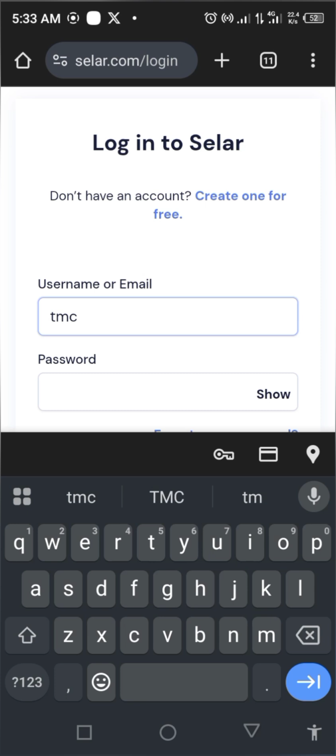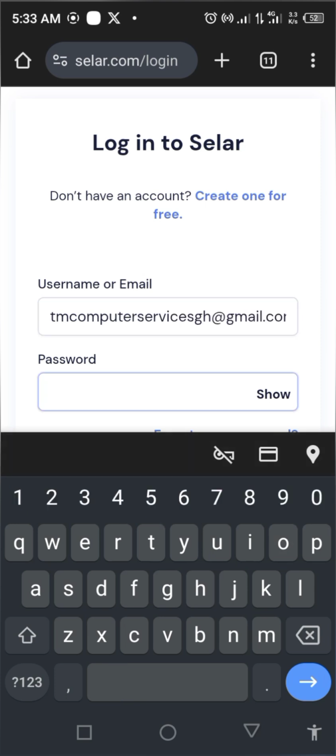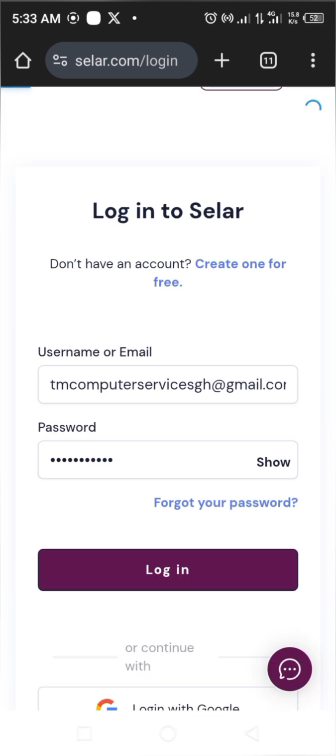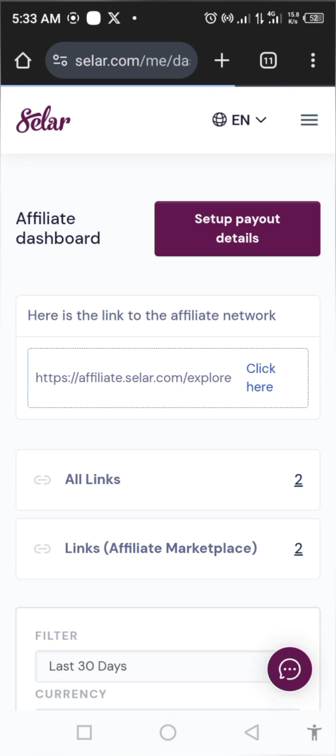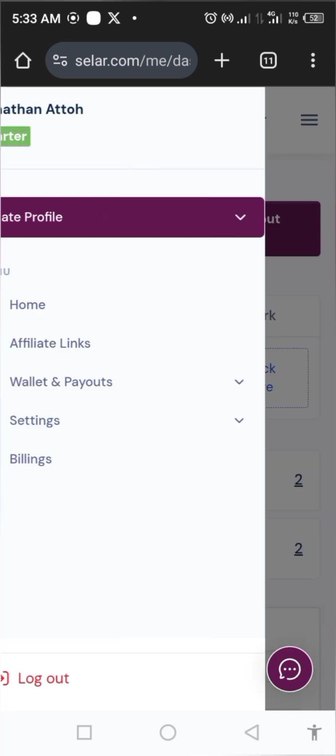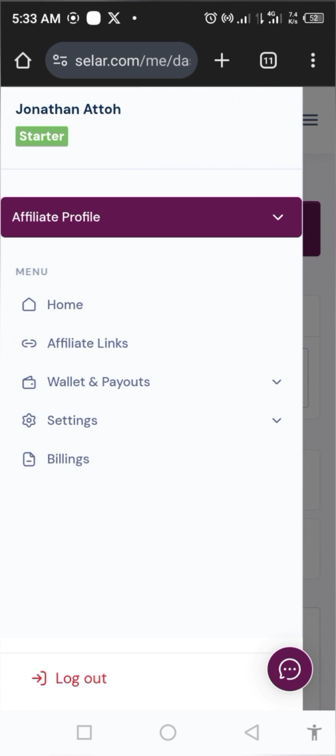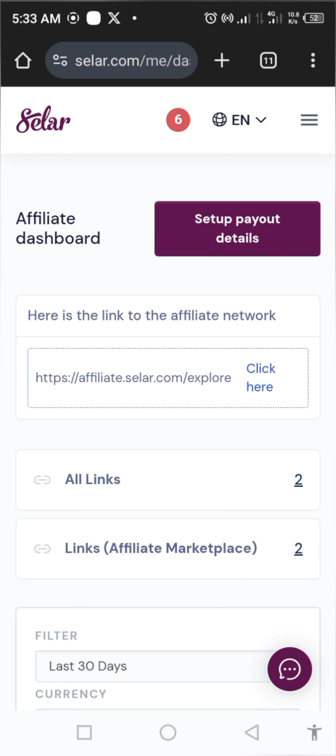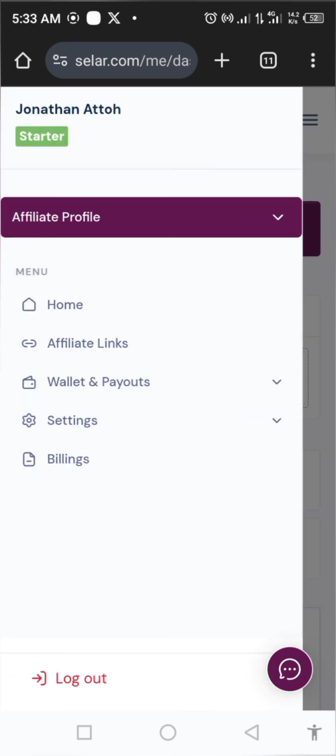So here I'm going to type in my email to log in, and then I'm going to provide my password. When you successfully log in to Selar, you have access to your dashboard. You can see this is my dashboard, Jonathan Arthur. When you click on the hamburger icon, you can see your name appear, which shows that it is your official account.